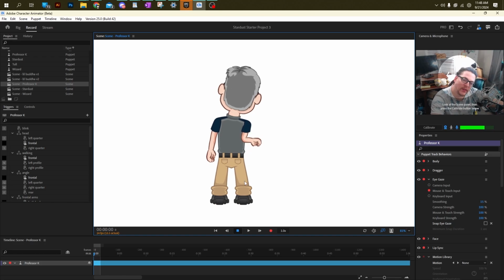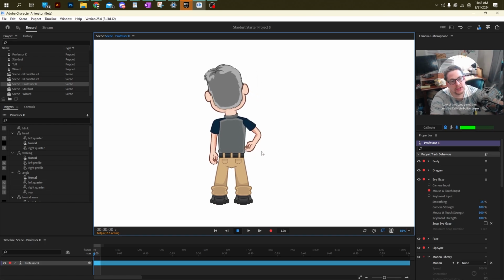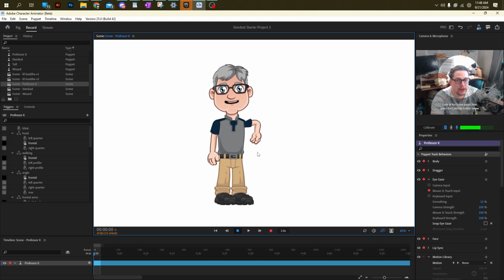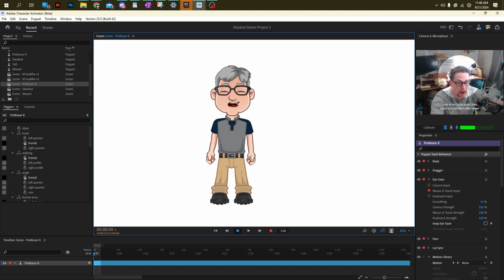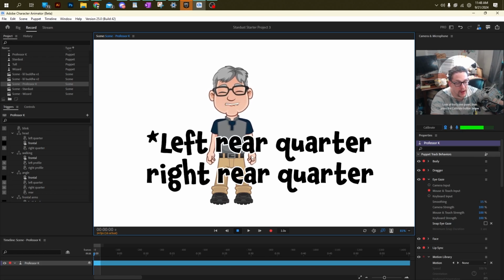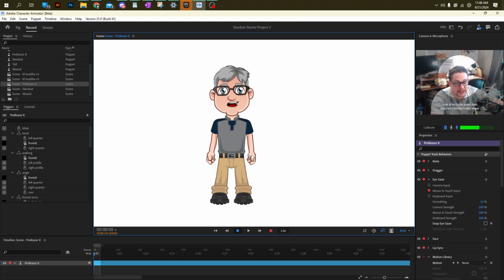We also have a rear-facing angle. The idea was to create a file that is a full character turnaround, so you can get any angle you need. This character only has the 4 angles: frontal, left quarter, right quarter, and rear. But we could also include left profile, right profile, left rear profile, right rear profile. So really the sky's the limit with this.